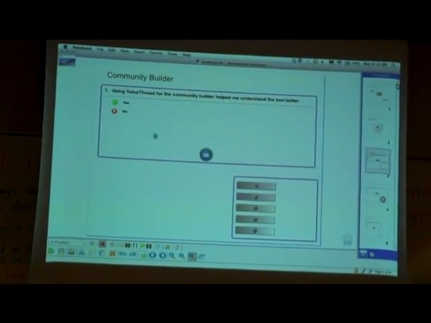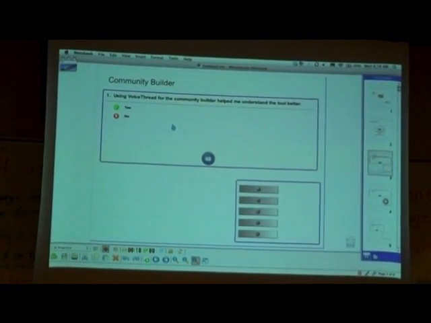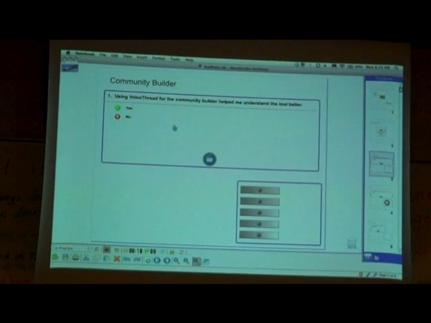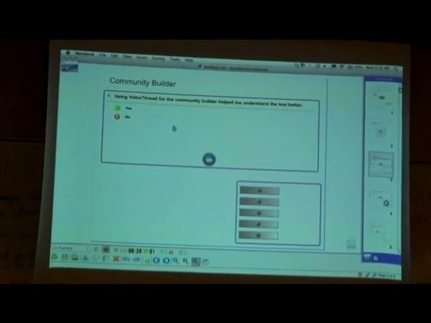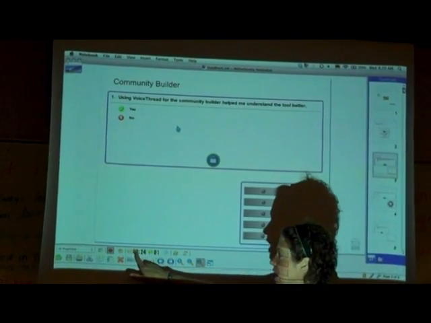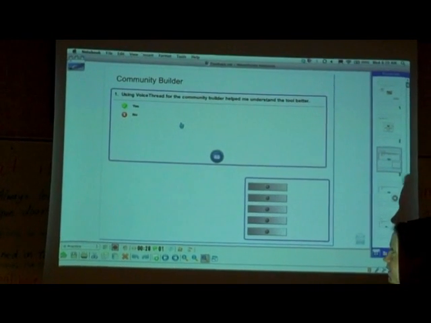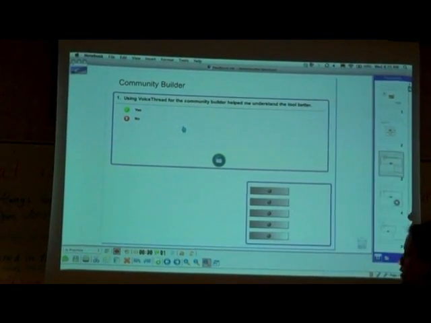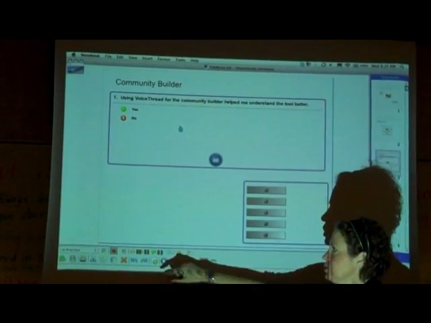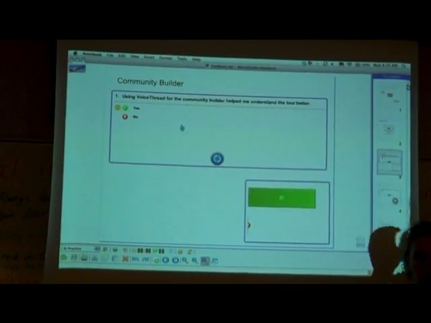So this says, using VoiceThread for Community Builder, help me understand the tool better. This isn't going to mean anything to you guys. You can just answer however you want. Before we go too far, though, what I want to show you is, here's my time elapsed. Here's the number of people that have answered, right? And then as someone answers, you can see that will change. And then I know the number of people that are in the class. I can watch that number.